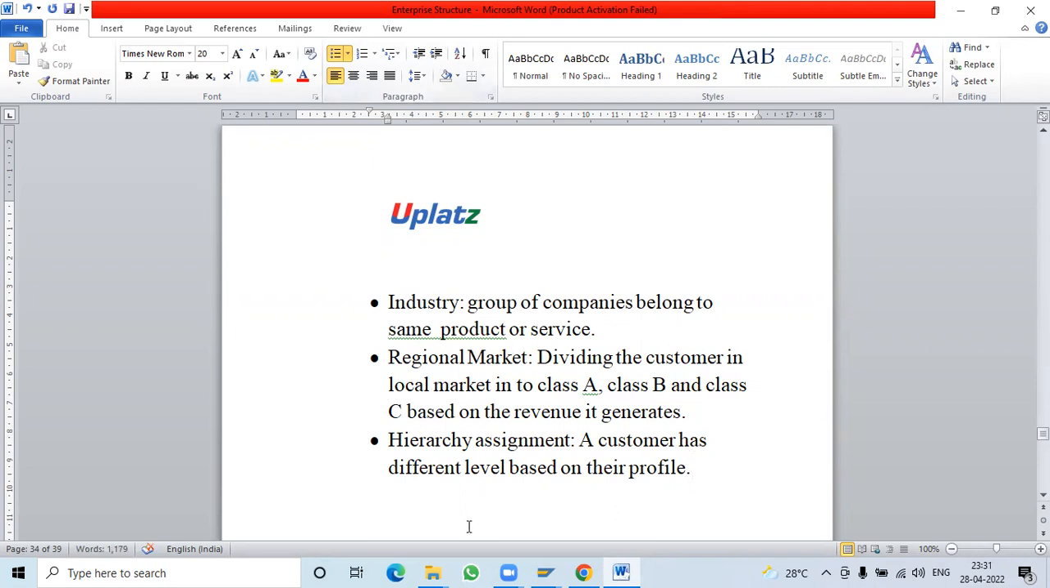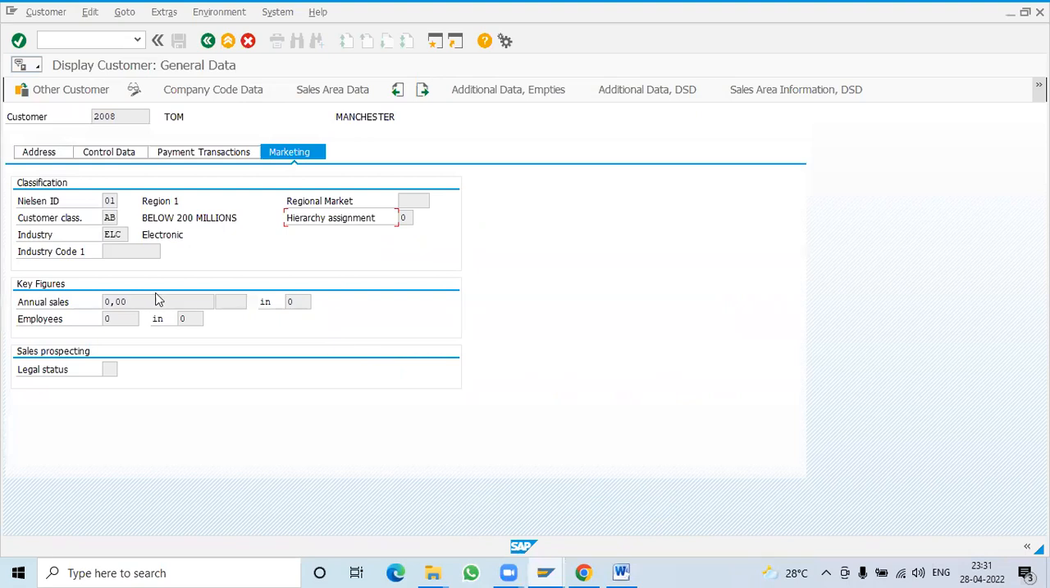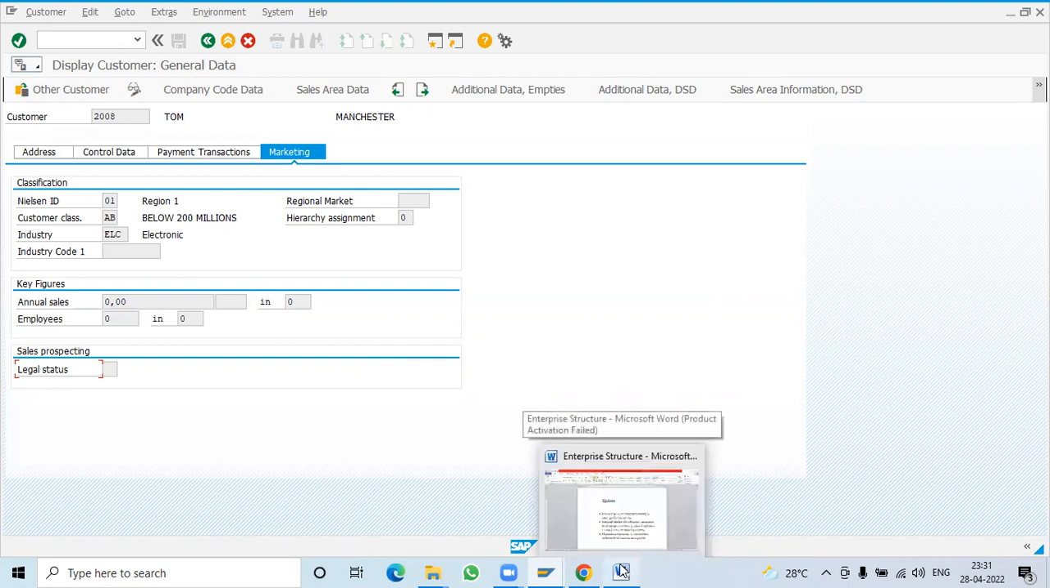Next thing I will show you. Legal status. You see here, in the marketing tab, the next thing is legal status. I will explain what this legal status is.